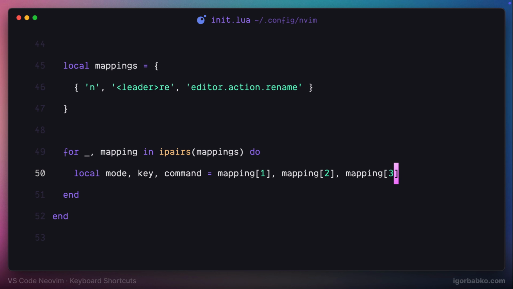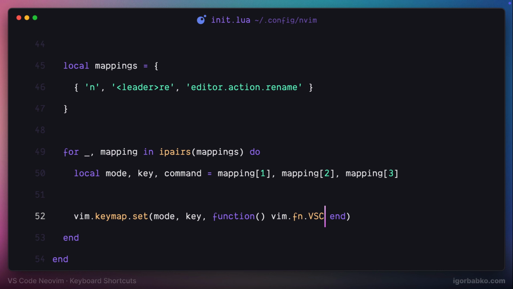And now I'm gonna use the same syntax that we have used before to define keyboard shortcut by simply calling method set, but in this case, we're going to forward those variables into this method: mode, key, the function that has to be executed when this keyboard shortcut is triggered. And right here, we're gonna have to pass command identifier into this vscode notify method call.